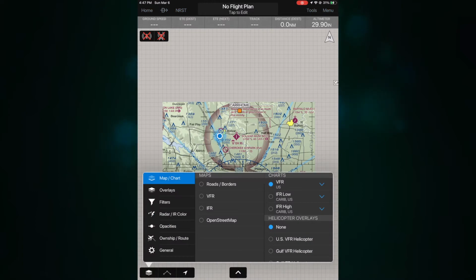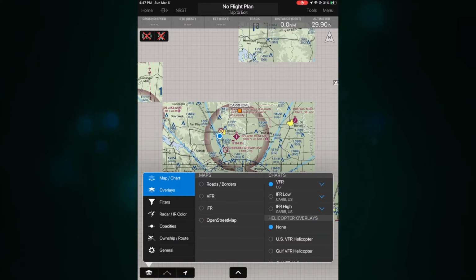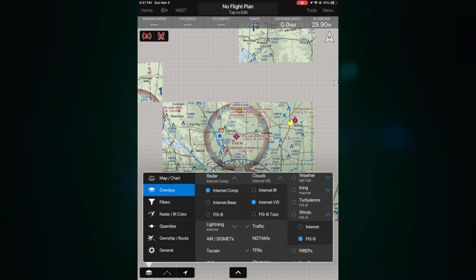Now this is fully customizable here in the map and chart section. So you have different maps and charts. You have helicopter overlays and IFR charts that you can choose, but I just prefer the simple VFR map. Now you also have radar overlays and stuff like that.